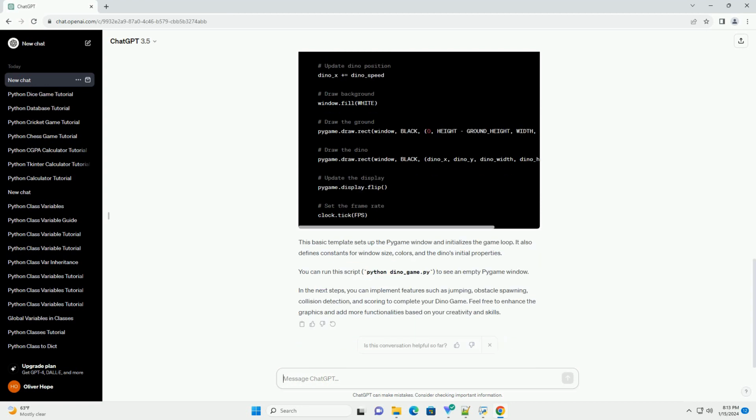Setting up the project. Create a new directory for your project and navigate to it in the terminal or command prompt. Create a new Python file, for example, dino_game.py, to start building your game.